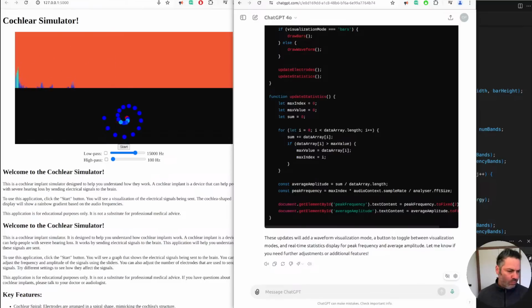Here's how we can proceed. 1. Enhance the current bar visualization. Add smooth transitions for the bar heights. Improve the color scheme for better visibility. 2. Improve the electrode visualization. Make the electrode's color transitions smoother. Add more dynamic visual feedback. Let's update the JavaScript to enhance the current visualization.